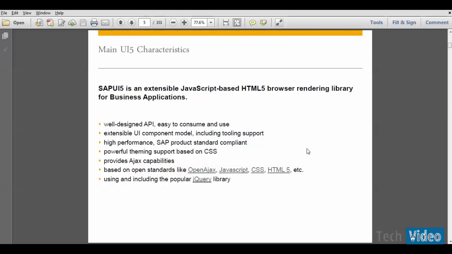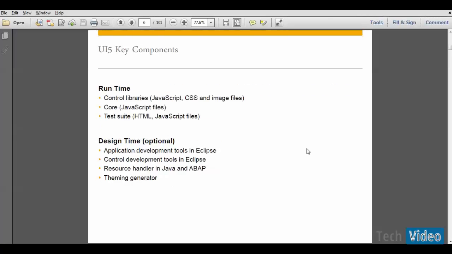As we know, SAP UI5 is an extensible JavaScript library, and these are the components. When we run any SAP UI5 project, these are the runtime scenarios and design time. At runtime, control libraries such as JavaScript, CSS, and image files will be loaded. Another one at runtime is core libraries. Core are basically JavaScript files, every time.